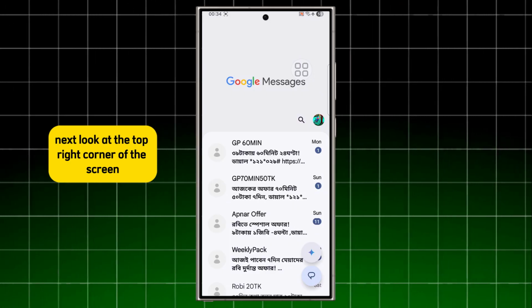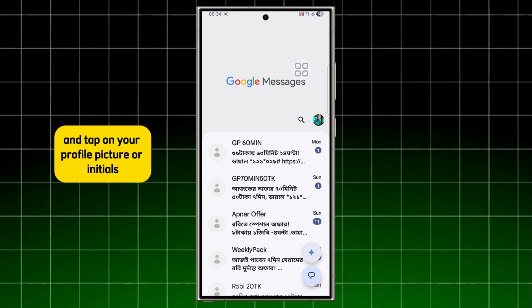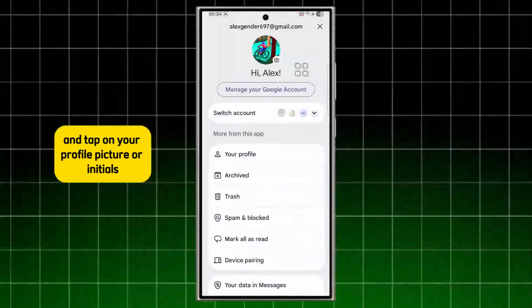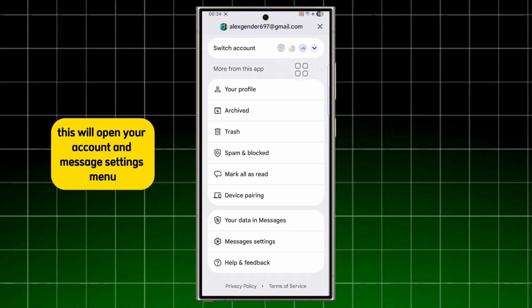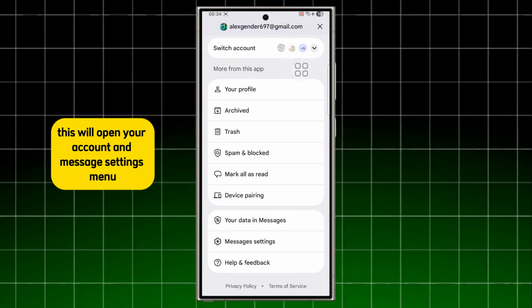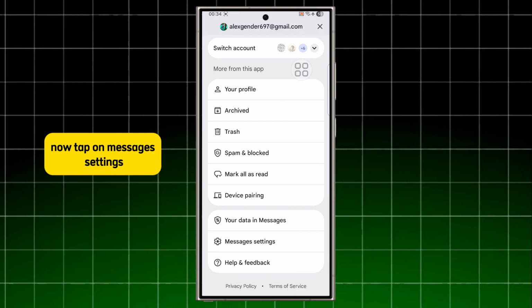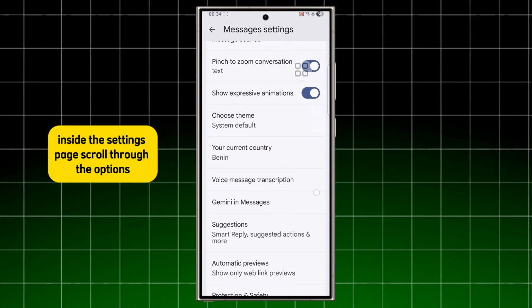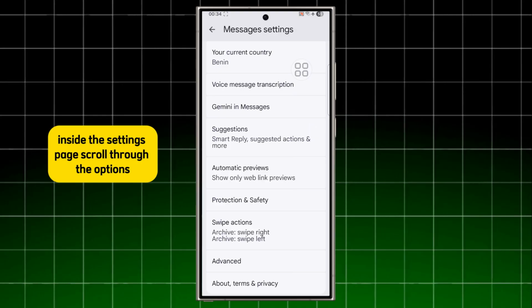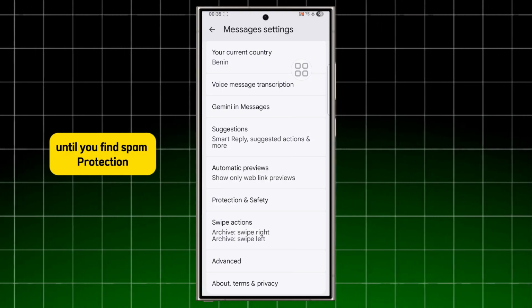Next, look at the top right corner of the screen and tap on your profile picture or initials. This will open your account and message settings menu. Now tap on Messages settings. Inside the settings page, scroll through the options until you find Spam Protection.